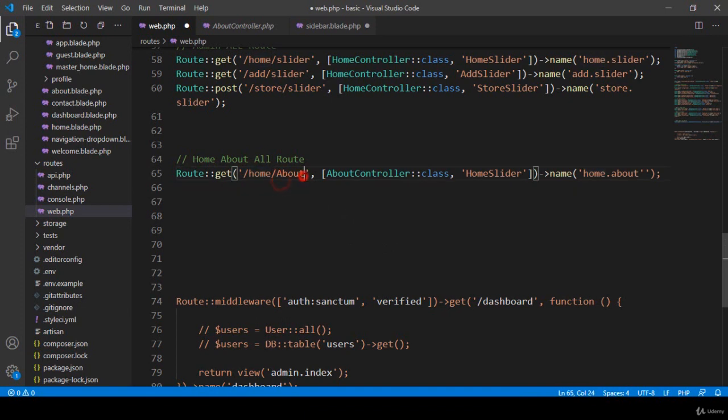So that will be as a home about, and then I want to do, that is our about controller. Into the about controller I want to create one of the methods, and I name it home about. So now this is the method we have to create in our about controller, right friend?